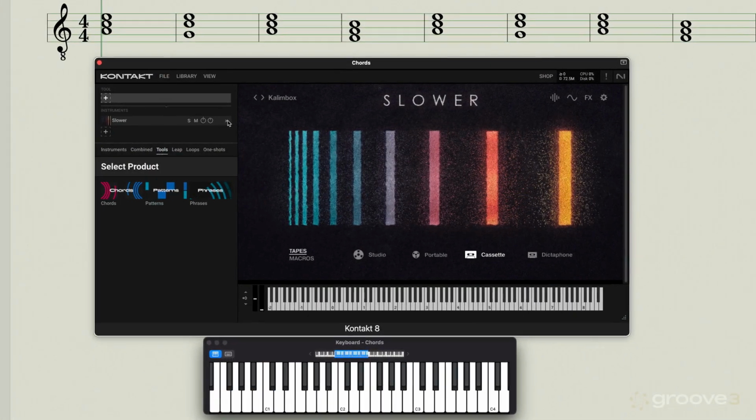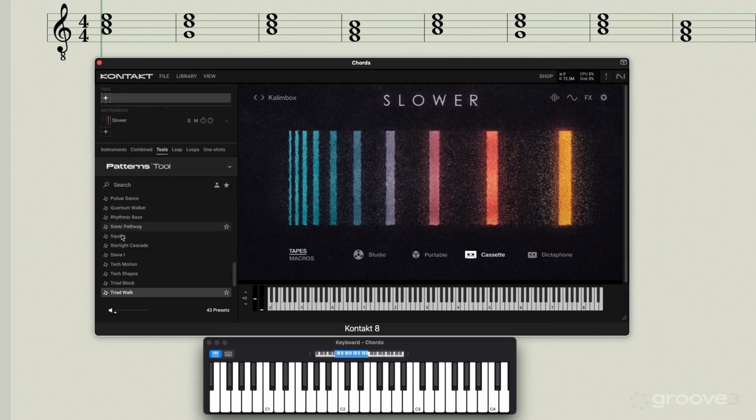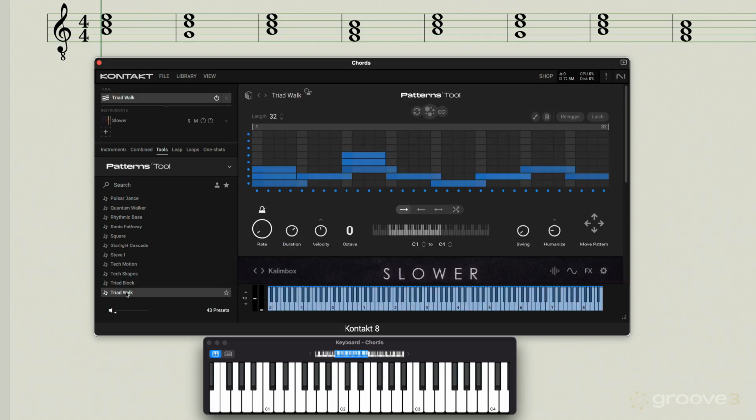Pattern Tools is new in Contact 8.2, and we get to it in the Tools area by clicking there. And there's one, and I'm just going to call up a pattern to get us started. Now, it combines the features of a polyphonic step sequencer and an arpeggiator.